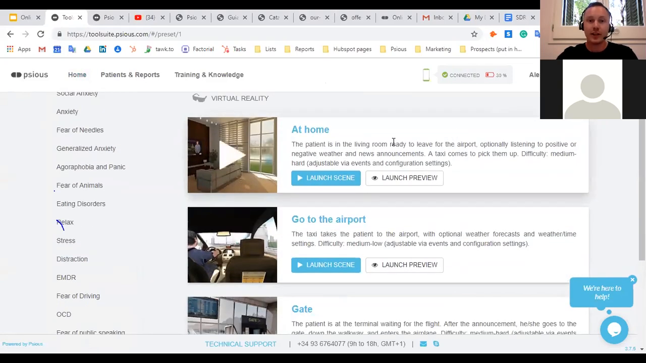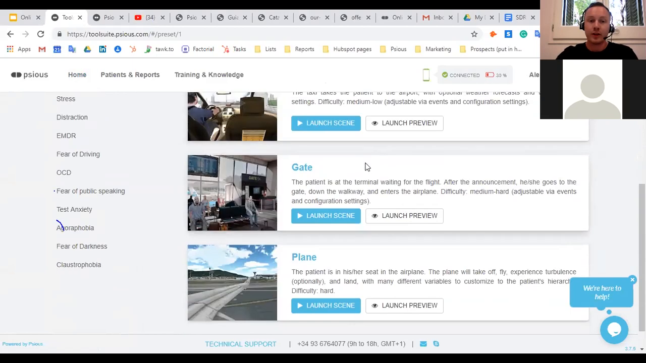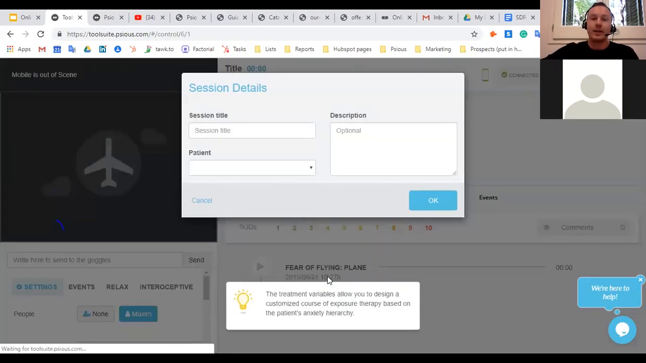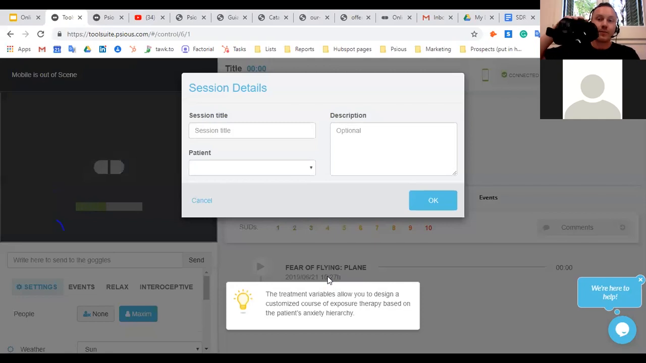Okay, and as you can see, here are the different environments here. So let's imagine we're going to be helping a patient today overcome their fear of getting onto an aeroplane. So we would launch the scene here, and in the virtual reality headset, the patient would see what you can see on the right-hand side of the screen here.